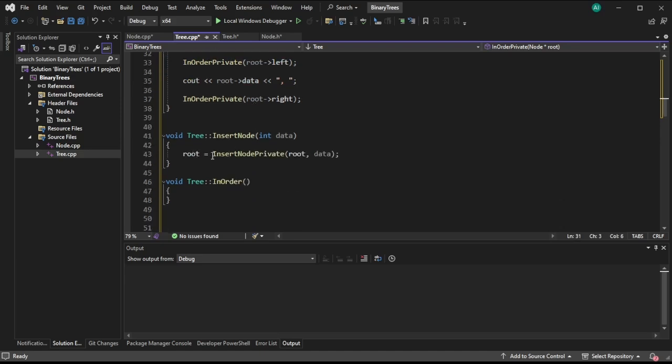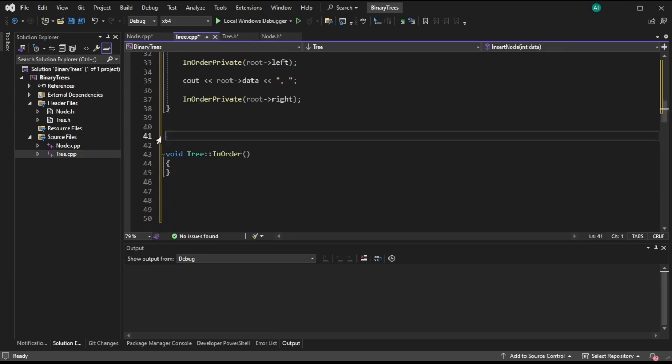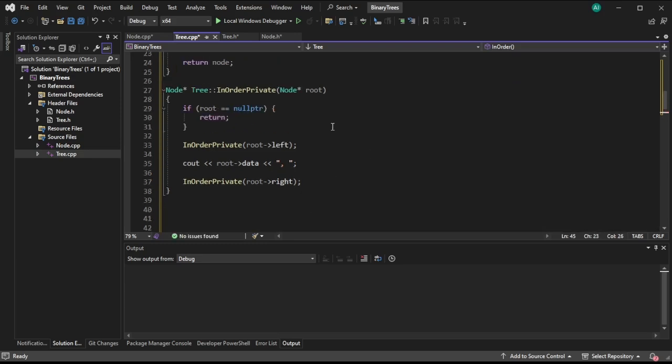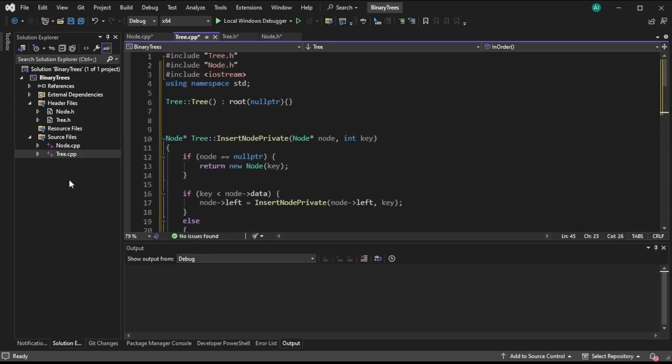And then what we'll have to do here is just to call the private method. So it will be Inorder private, and then we'll give it root as a parameter. Now that is it. The next thing is to create the main function.